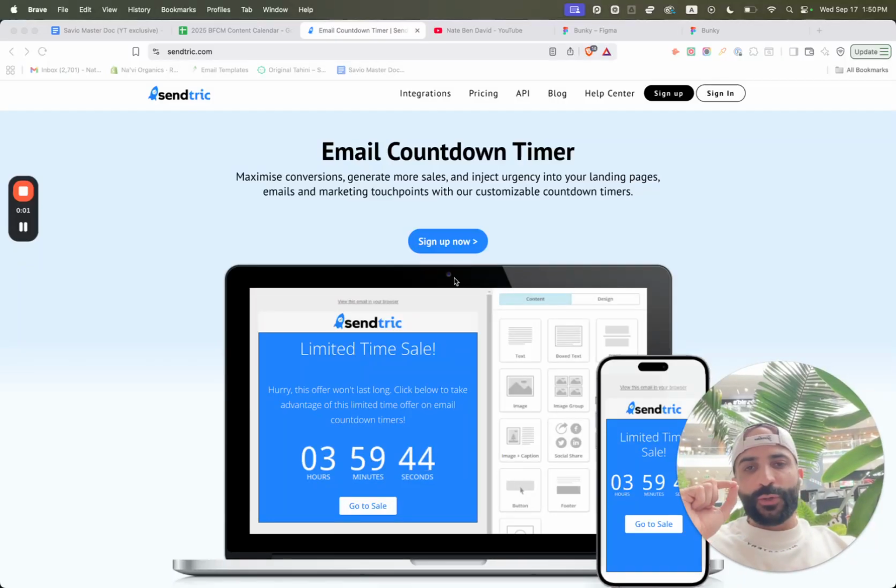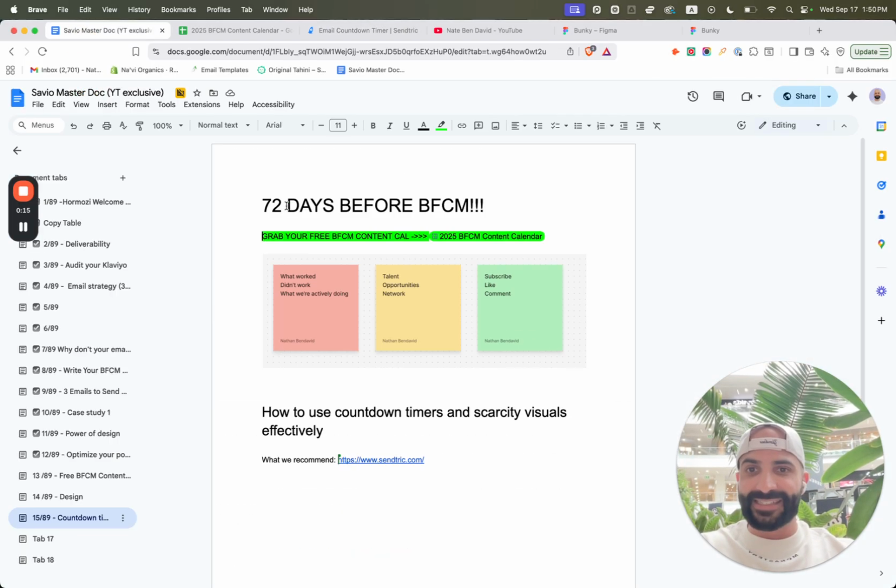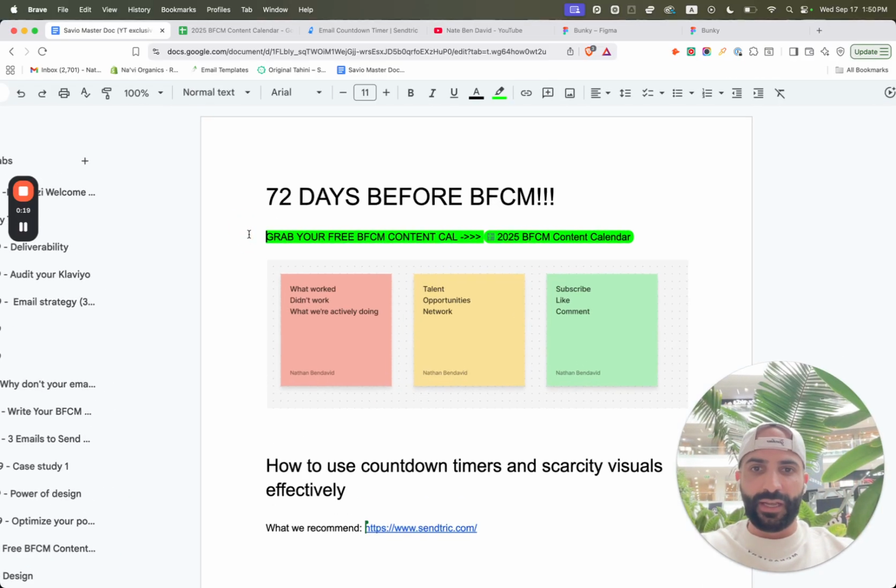Today, I'm going to show you how to use email countdown timers to visually create scarcity. This is going to help you so much throughout the Black Friday, Cyber Monday, and any other Q4 campaign that you're going to send. Today is day 72 before BFCM and the biggest holiday sale season of the year.